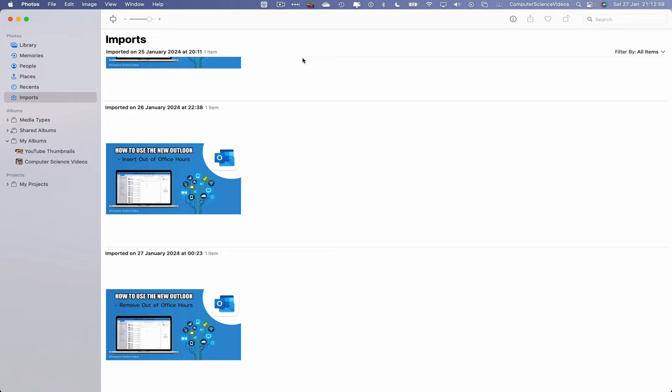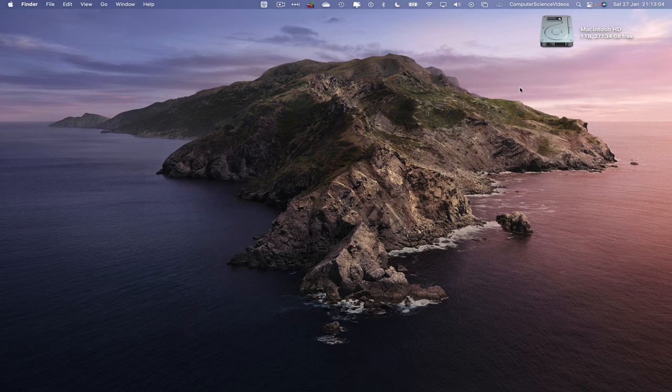Import photos to our library. We can now quit Photos.